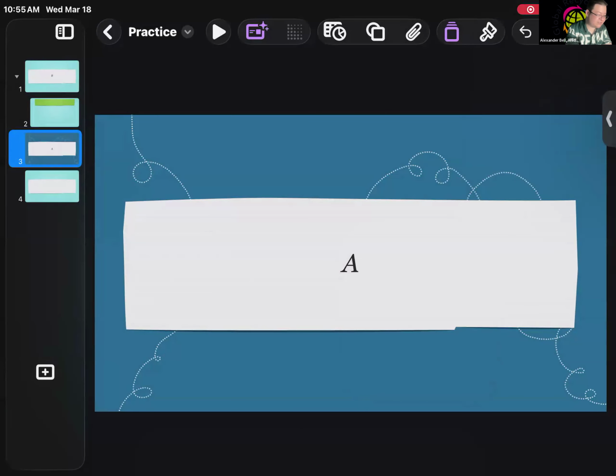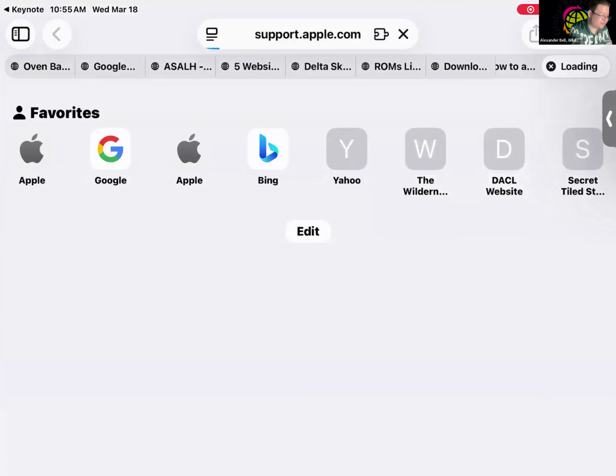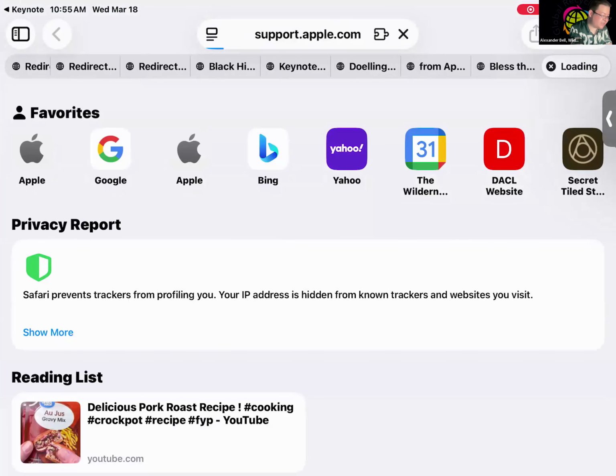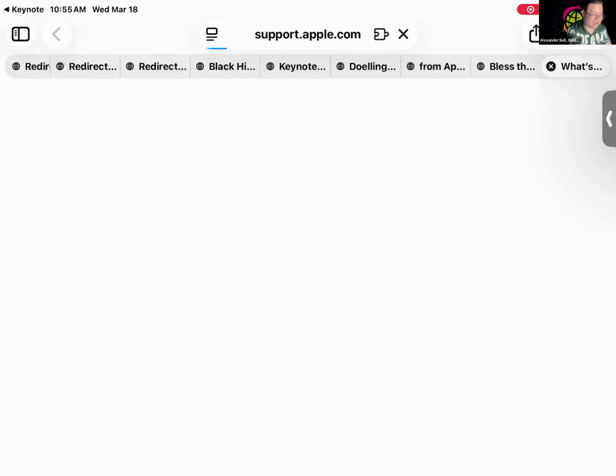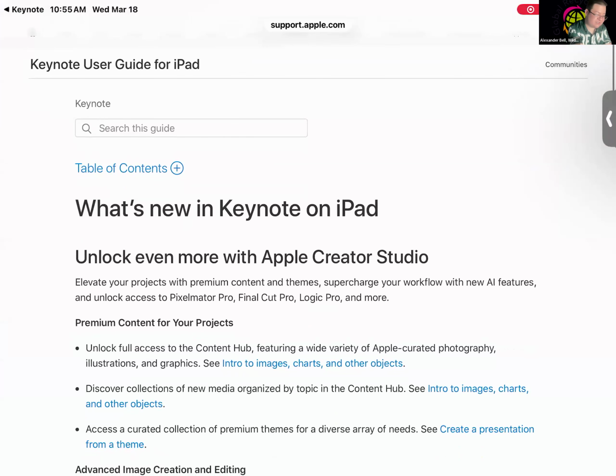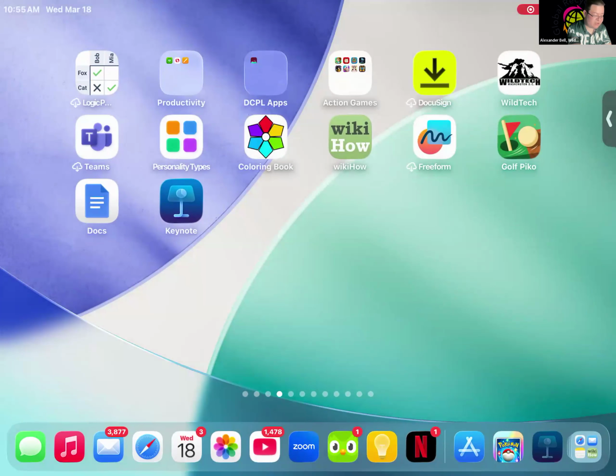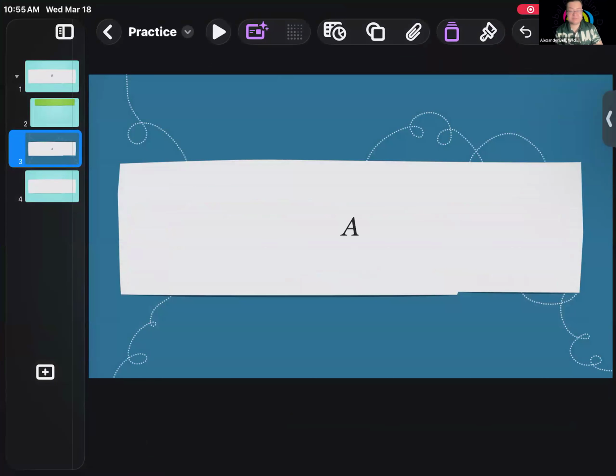What's new in Keynote? So you can see what's new. It takes you straight to Apple's page with what's new in the app. But again, I love just going into the app and exploring all the different possibilities.